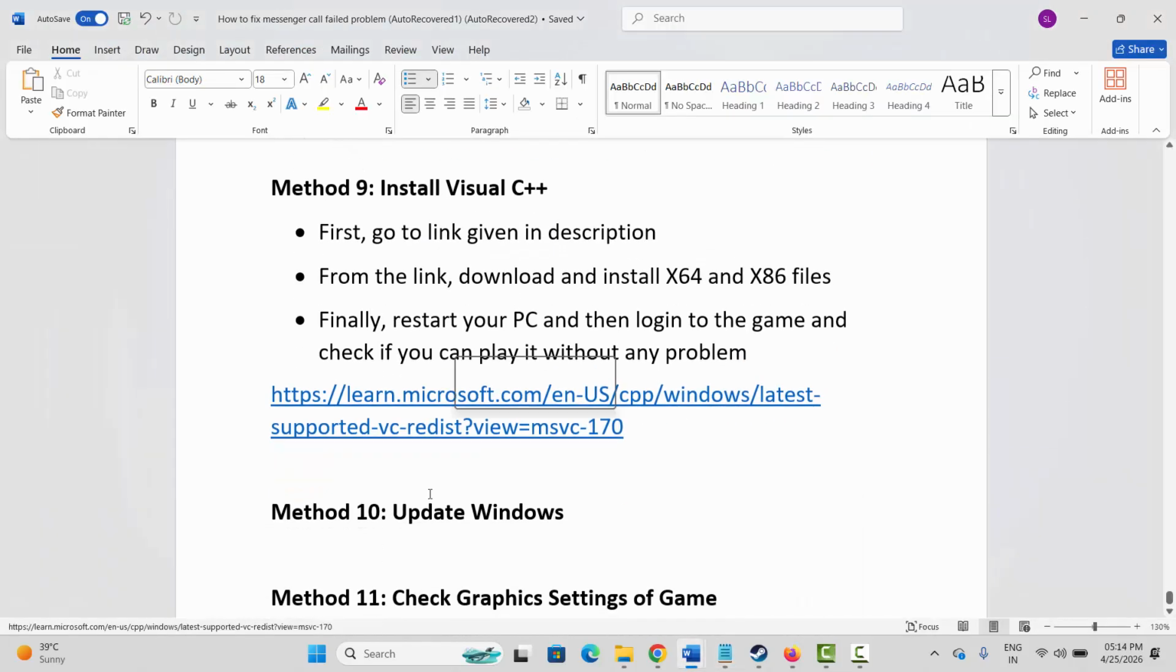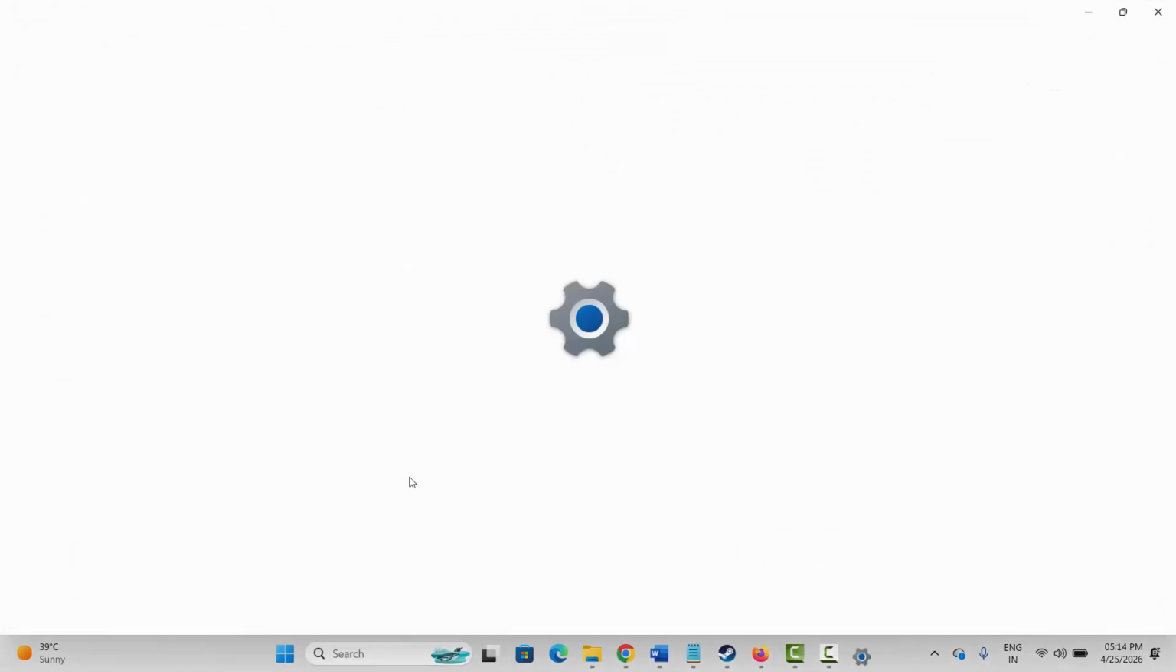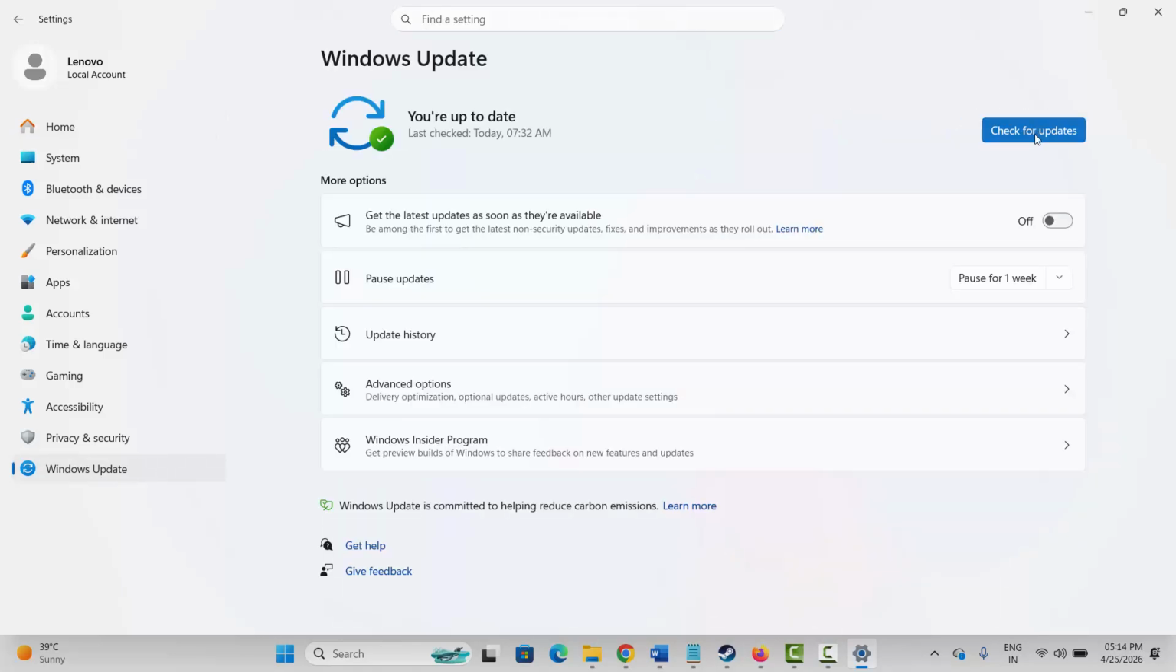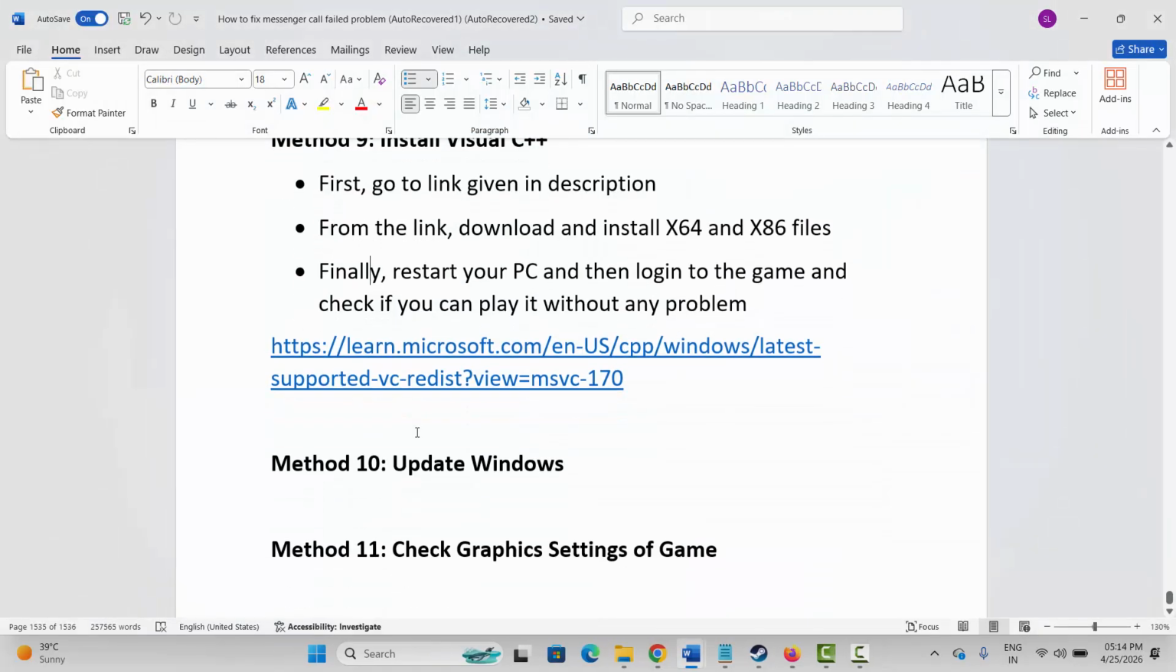Next is to update Windows. So make sure your Windows is up to date. For that, go to settings. Now click on Windows update option, then click on check for updates and it will check if there is any update available. If yes, update your Windows to the latest version and after that try to launch the game and check. Next is to check graphic settings of the game.